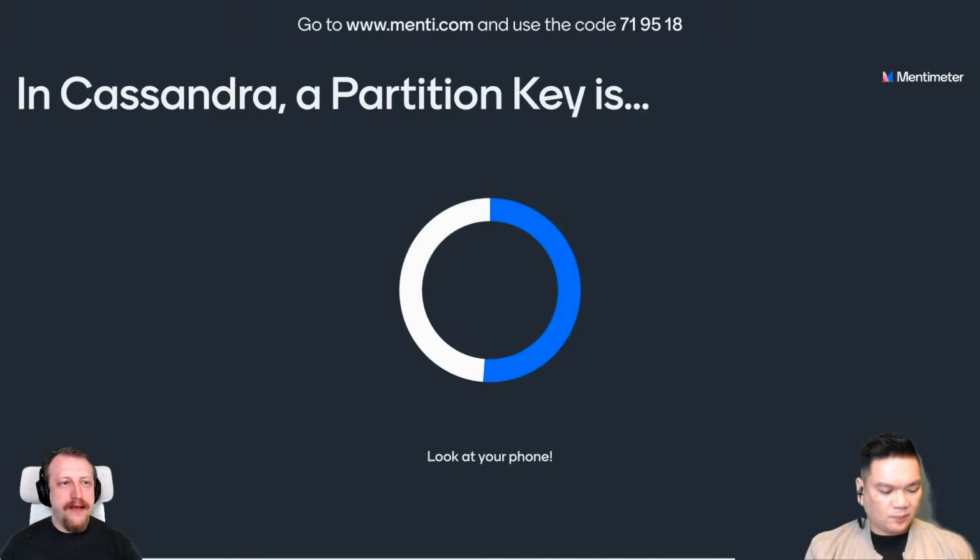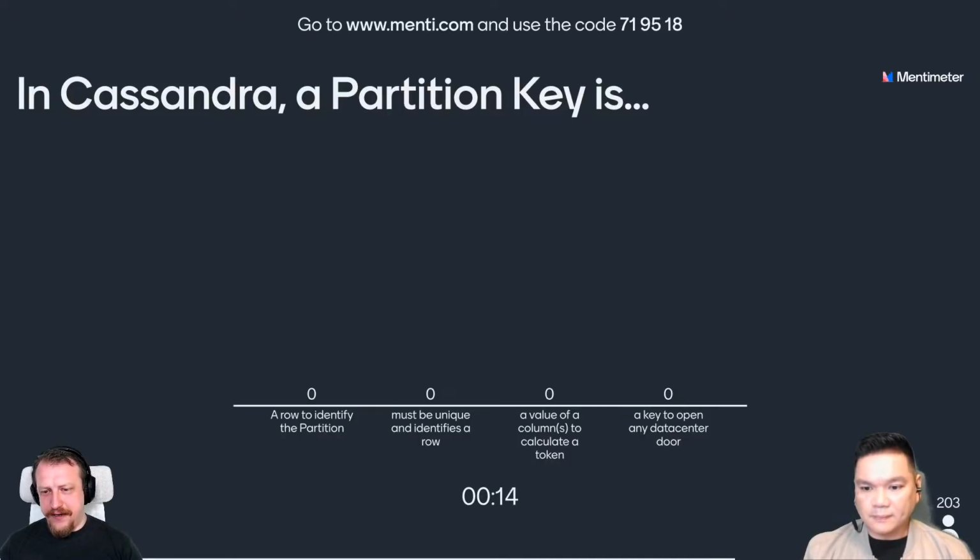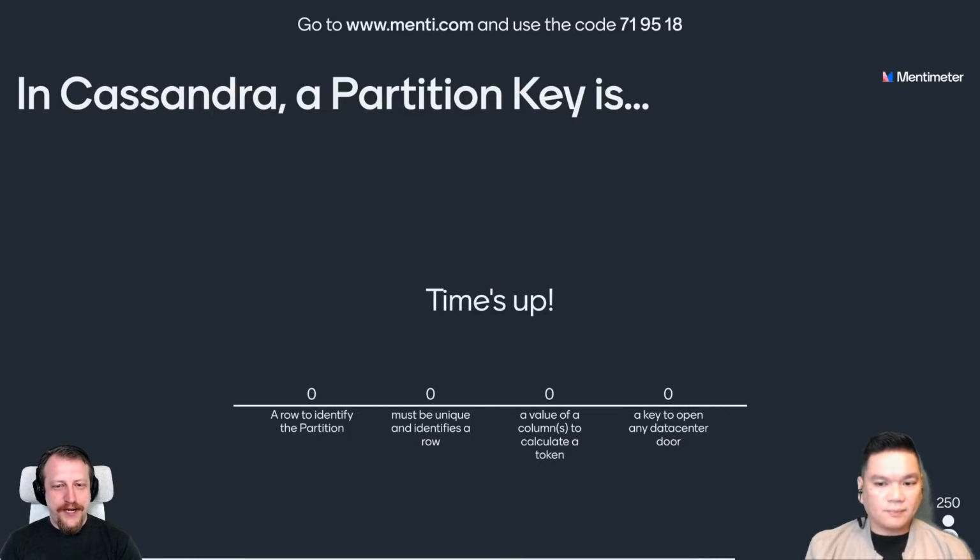In Cassandra, a partition key is a row to identify the partition, must be unique and identifies a row, or a value of a column to calculate a token. Well, and the key to open any data center door, I would like to have one. So 5 more seconds. 3, 2, 1, time is up.